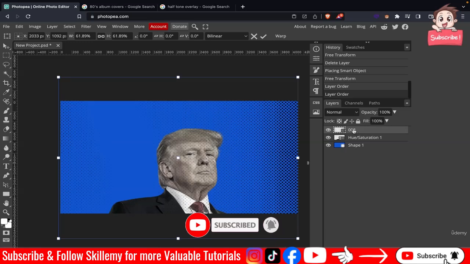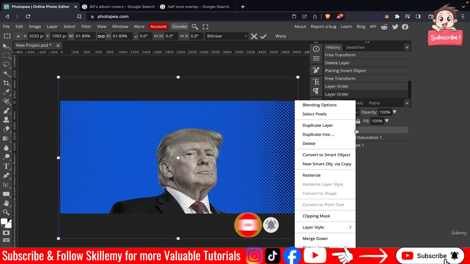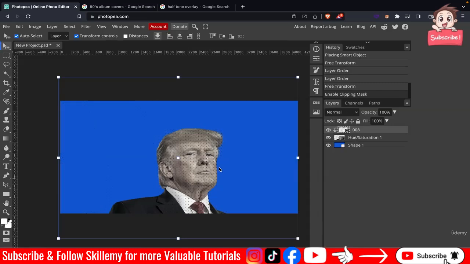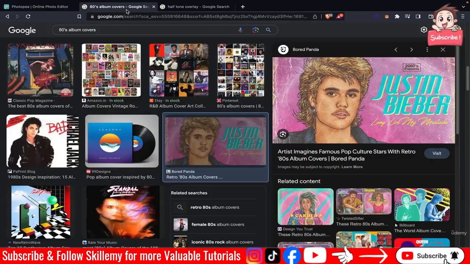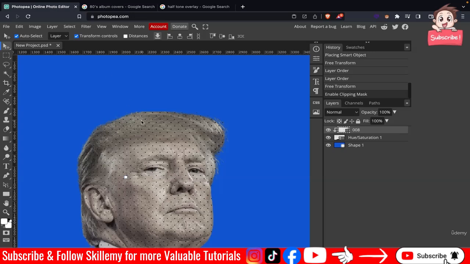So just select this PNG and right click on it, and then you can see this clipping mask option. So this will mask the entire photo only and not the actual background. So you can see that this is giving the dot dot dot of the old 80s album effect here, but it is actually not very good looking right now.